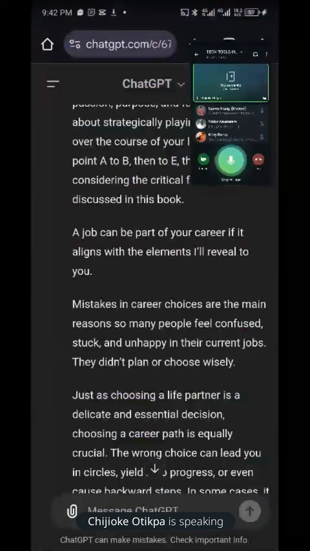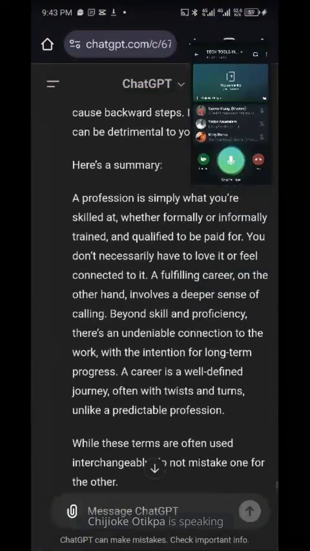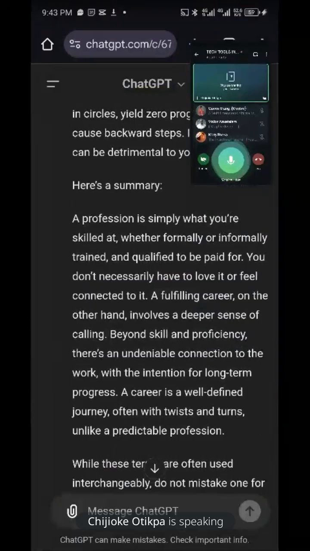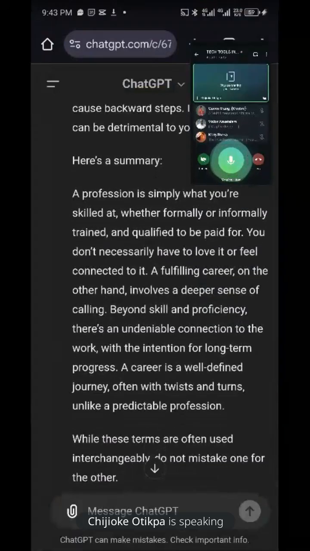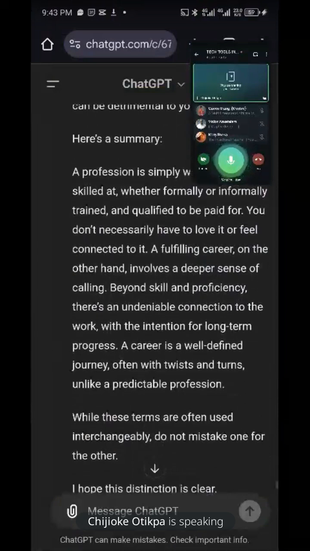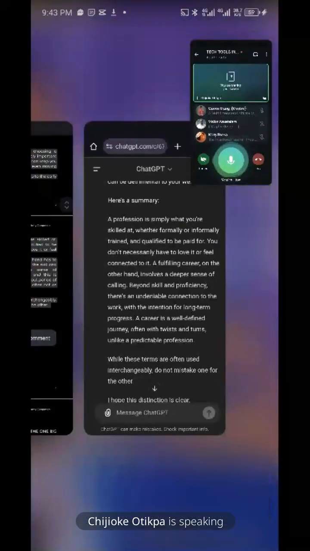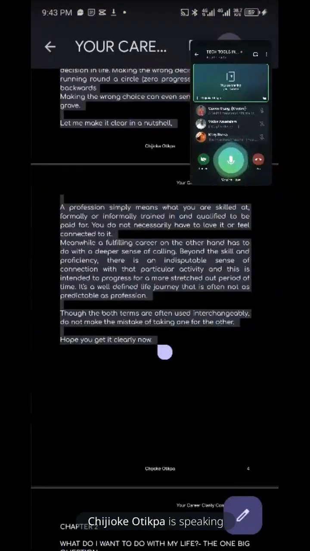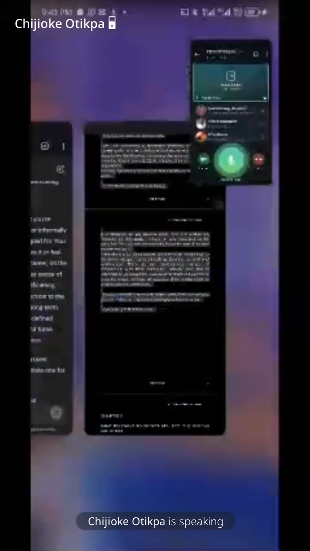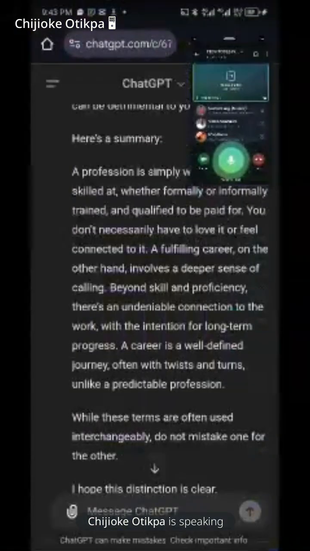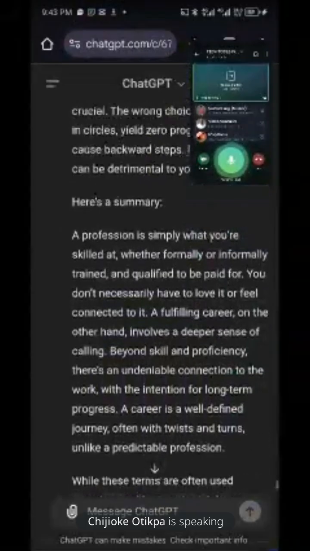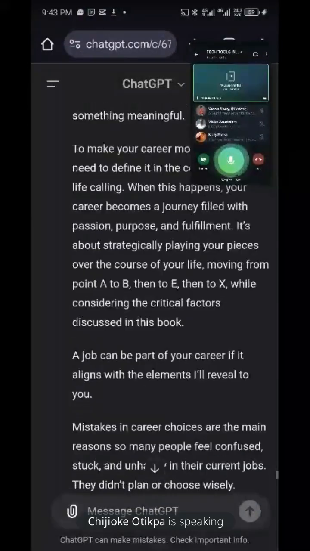Now let's go. A profession is simply what you are skilled at, whether formally or informally trained and qualified to be paid for. You don't necessarily have to love it or feel connected to it. A fulfilling career, on the other hand, involves a deeper sense of calling. Beyond skill and proficiency, there's an undeniable sense of connection. See, undeniable is used here, but there was something else I used, indisputable. This is why I said undeniable connection. So it kind of made it easier to read. Do you get where I'm going? Is it clear now?